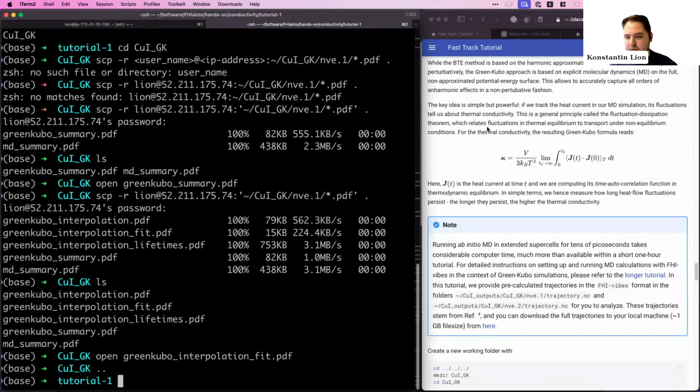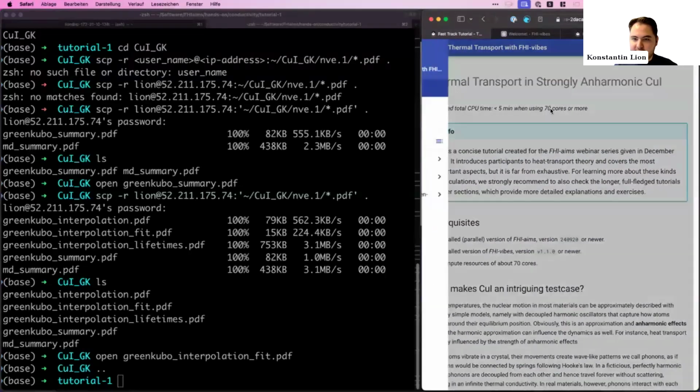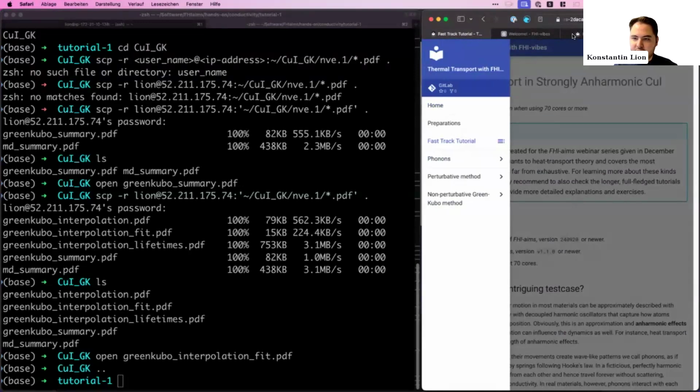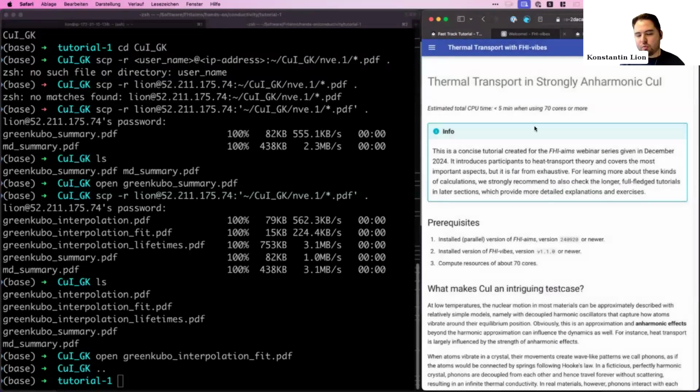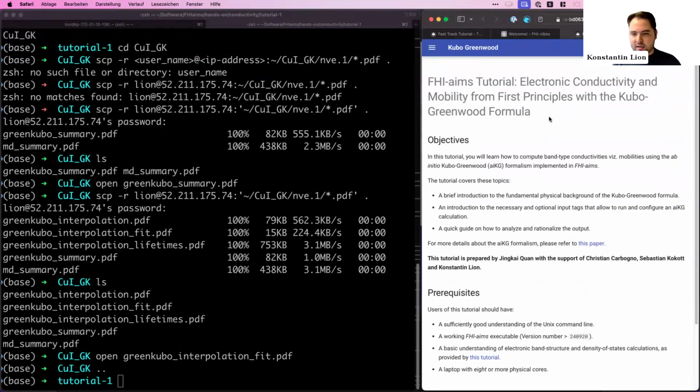So this was thermal conductivity. As I mentioned here, there's more to it, and of course, many more details. If you're interested, just look at this. The second part we wanted to briefly show you is the Kubo-Greenwood formula. So this is implemented rather recently. This was mainly work done by Jinkai. Also, this tutorial was mainly prepared by Jinkai. So thank you again, Jinkai, for implementing.